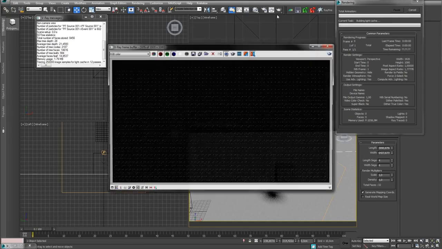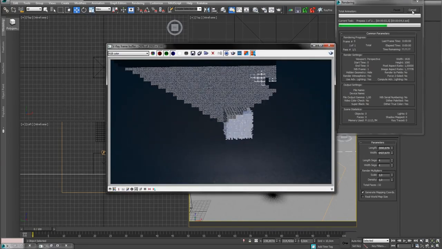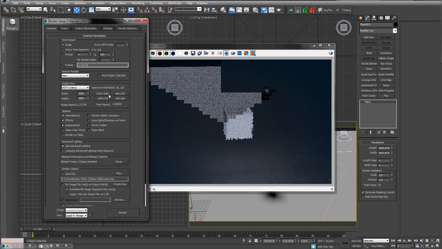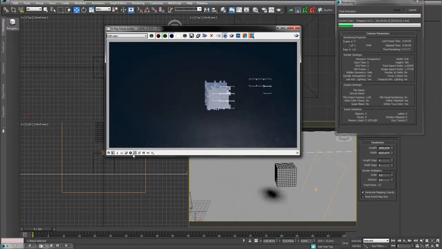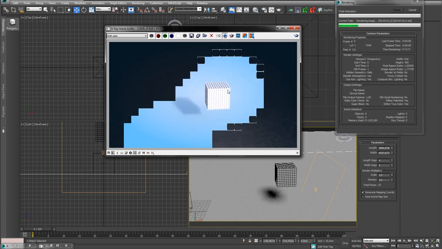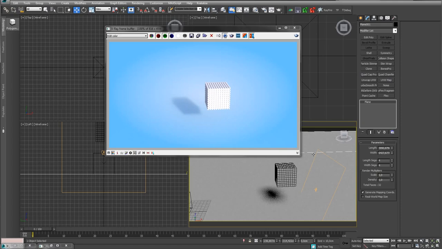Can I render now? Yes, thank you. Let's lower our resolution, like so. And the sRGB is turned on, of course. Oh, we can see some particles. Beautiful. So we were not done.